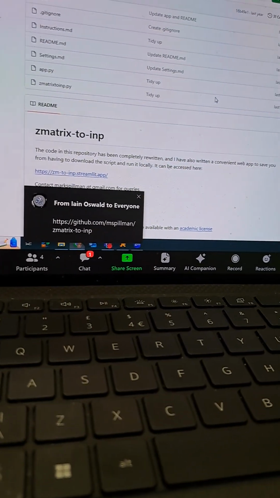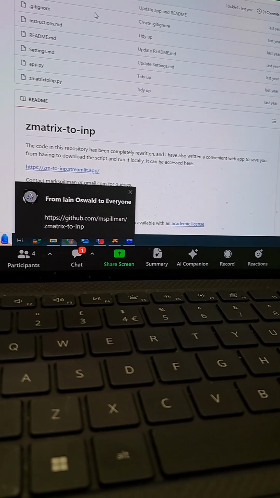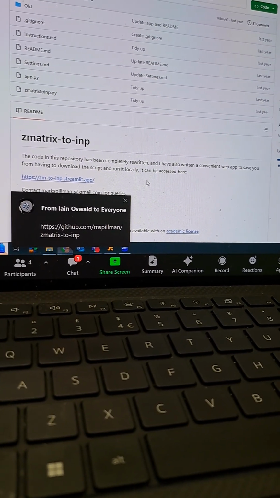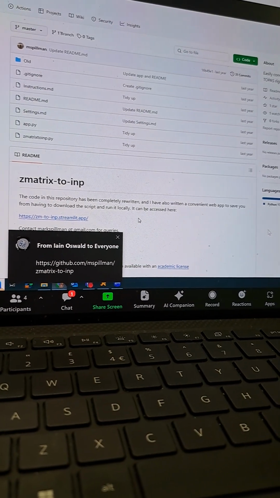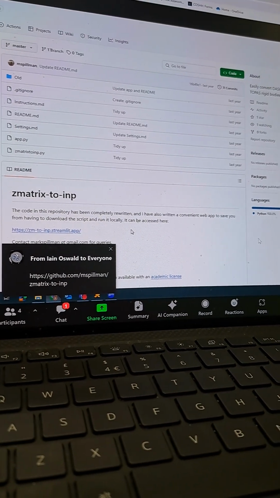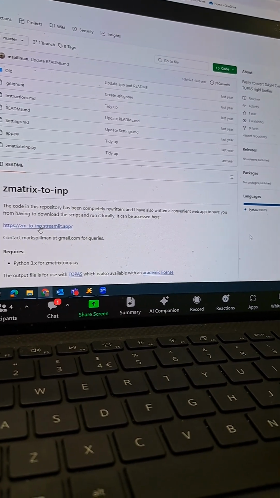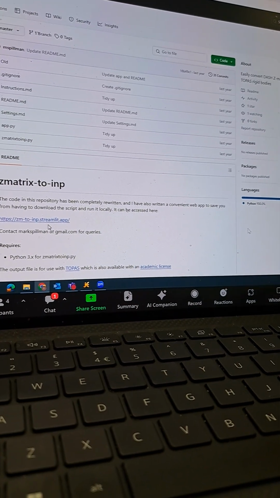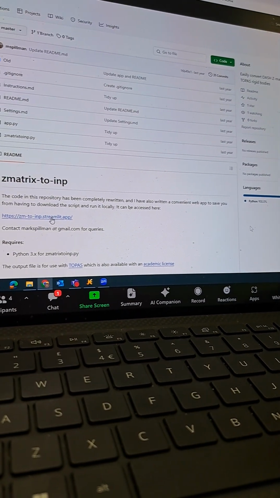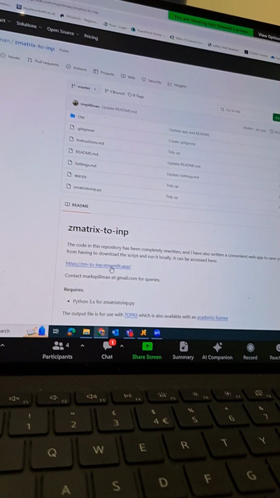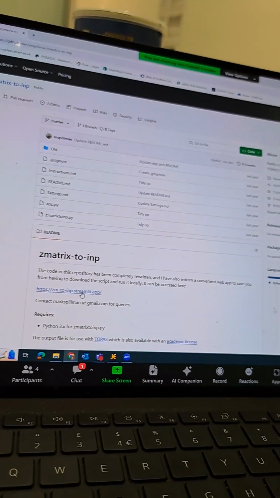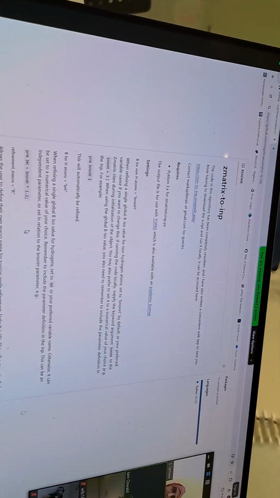Okay, so this is a program that can be used. Now you can download the program and use it if you wish, but there's a Streamlit app here that they've linked to, that you can just input matrices into to get the format for the Topas input.